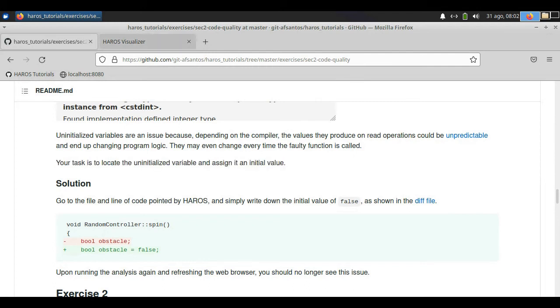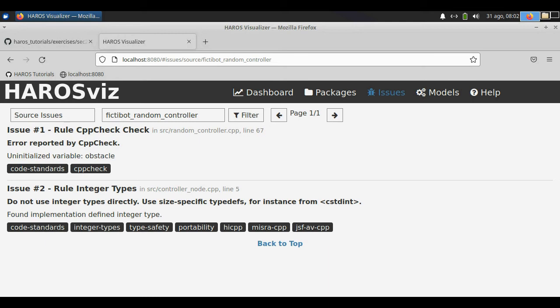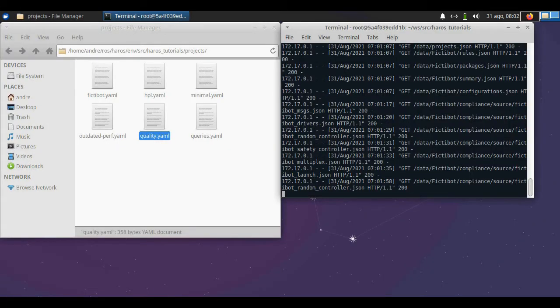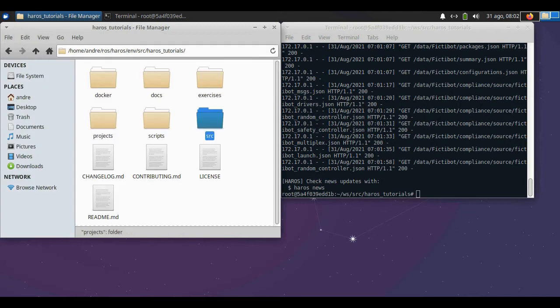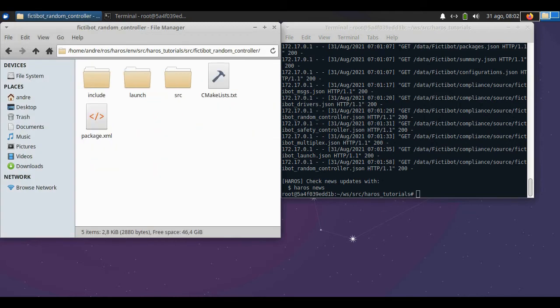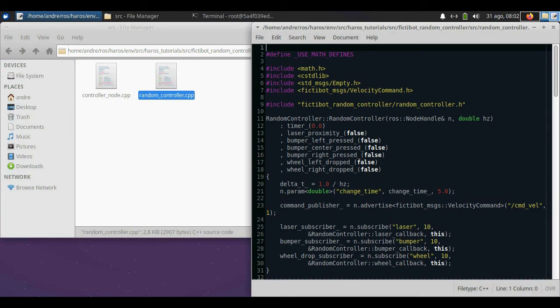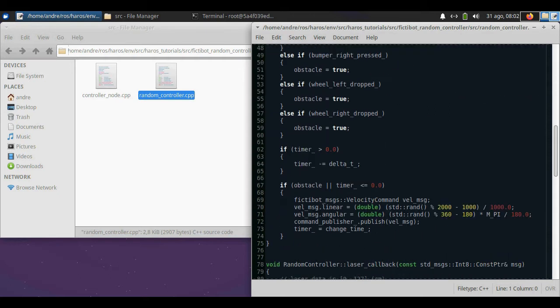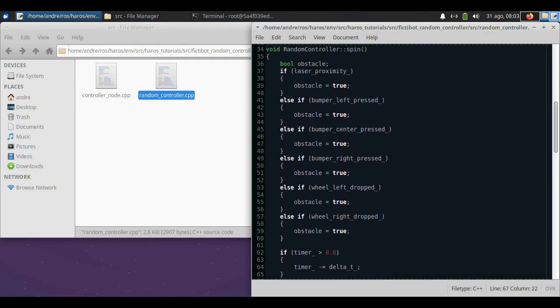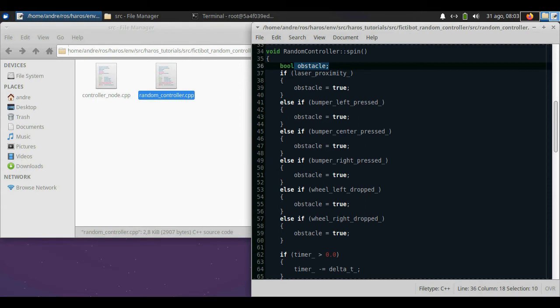So let's switch back to the HAROS tab, and we can see that HAROS already reports the location in which this variable is accessed. So let's navigate to this location in the source code. Going back to the random controller package and to the pointed file, we now scroll through to the pointed line, and here we can see the obstacle variable being used. So if we scroll up, we can see its initial declaration and a number of if cases that assign it a value.